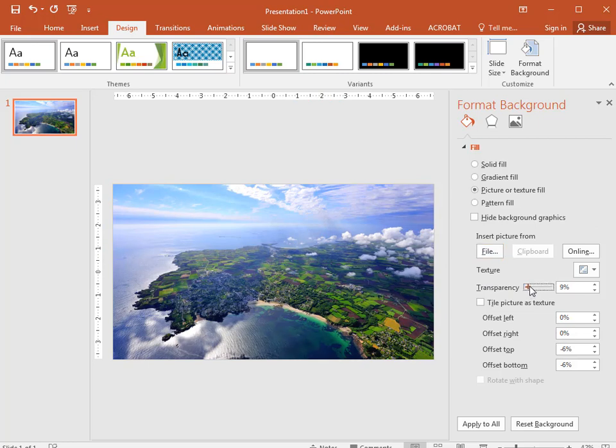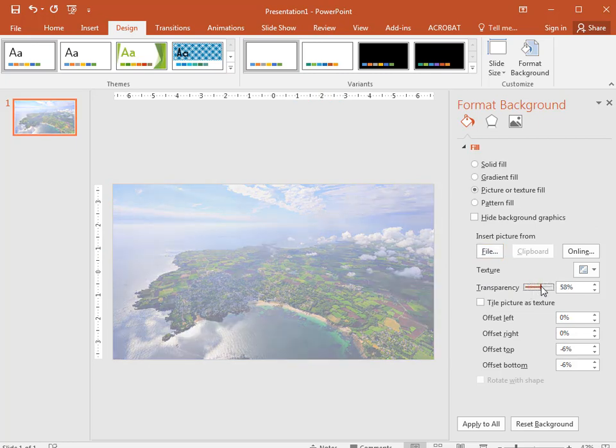What I'll usually do with backgrounds in order to make them sort of less obtrusive is to increase the transparency level. So we'll make this about 50, 55, 56%. And just as a nice way to keep it just a little more subtle in the background. I'll apply to all. That way when I create new slides, I'll be all set.